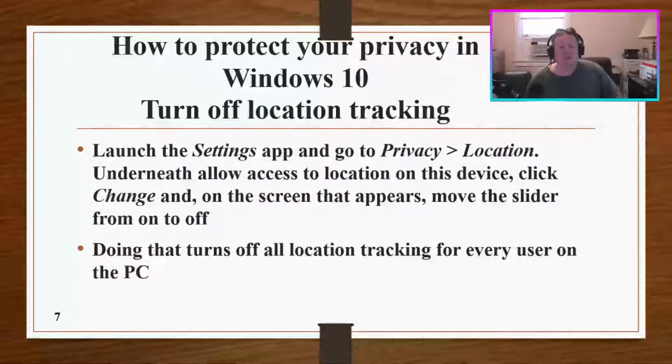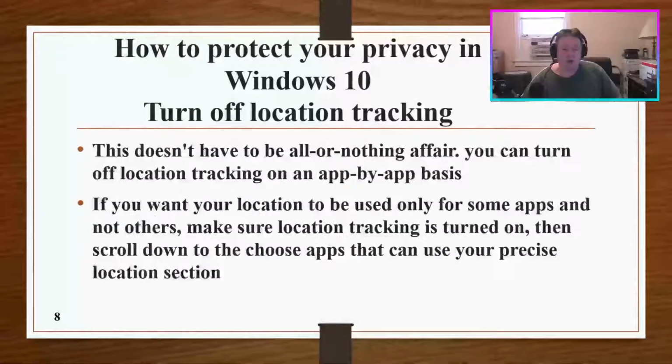Open the Settings app and go to Privacy, Location. Underneath Allow access to location on this device, click Change, and on the screen that appears, move the slider from on to off. Doing that turns off all location tracking for every user on the PC. And this doesn't have to be an all or nothing affair. You can also turn off location tracking on an app by app basis.